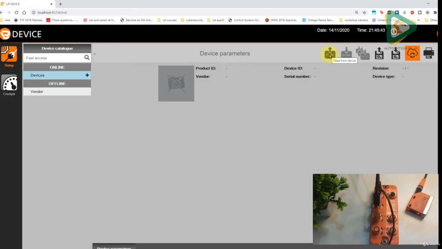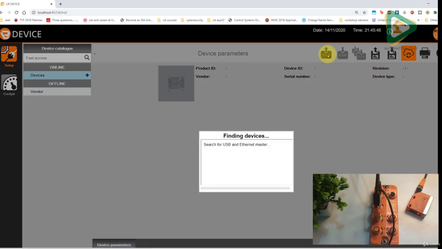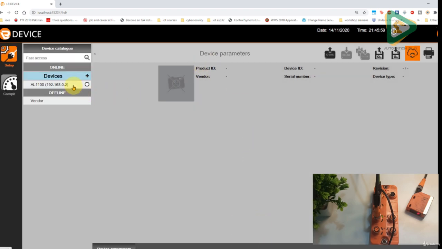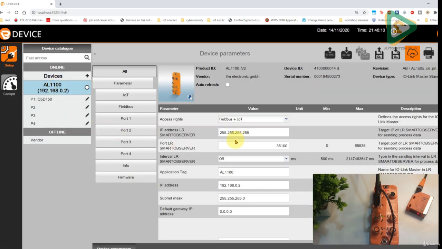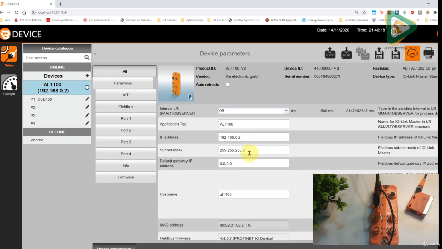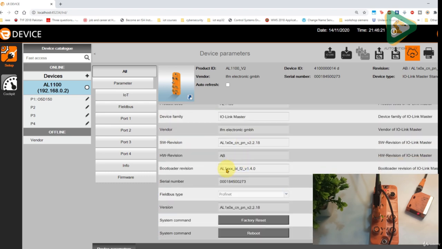Okay, so I can automatically read from device from over here. It would detect the IO-Link devices that are connected to my laptop. Since I had already assigned the IP address and name from over there, it is automatically detecting that IP. I'll click on the device, and now it shows all the details over here. I'm right now in all mode. It shows AL1100, IP addresses as well, firmware version, right?